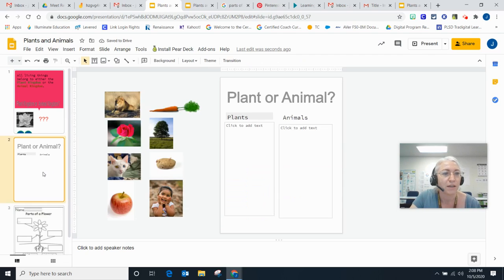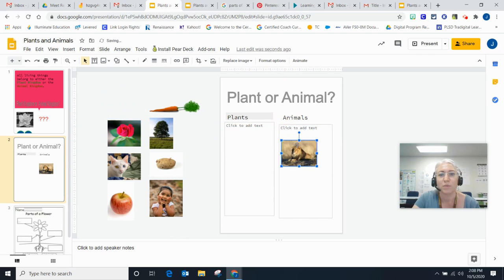On my second slide is where it starts getting interactive. So this is a sort. Is it belong to the plant kingdom or the animal kingdom? And you can see I put some examples or pictures over here, which you could then drag into the boxes. That's just one example.